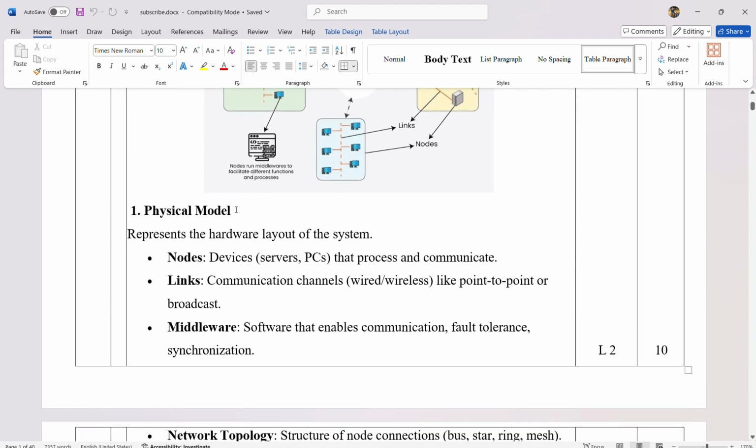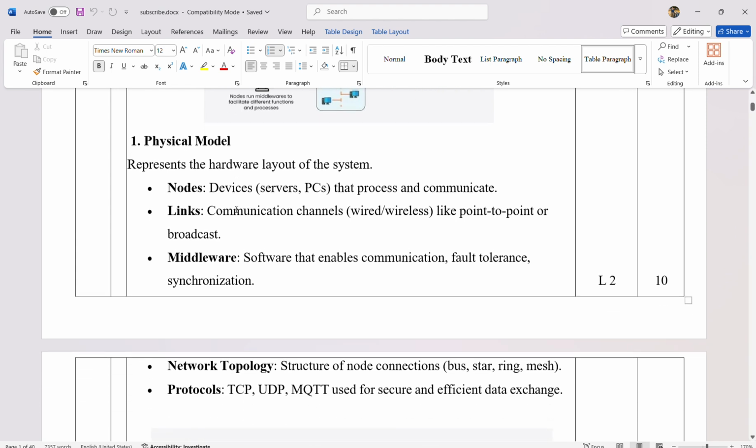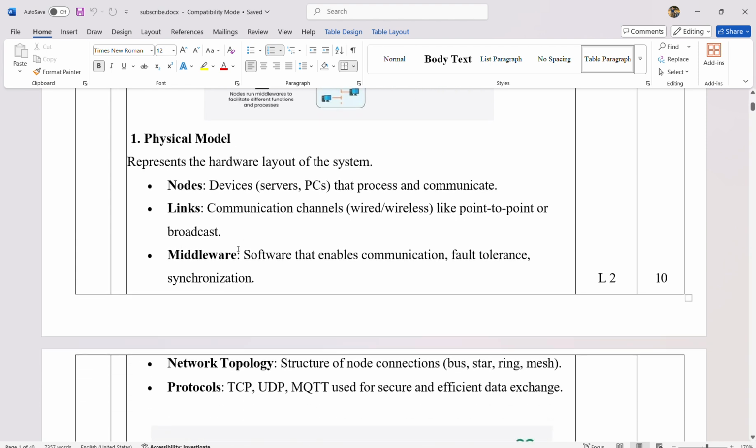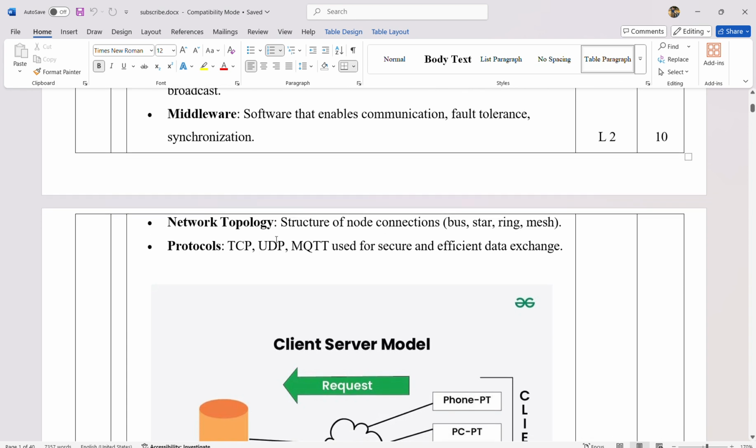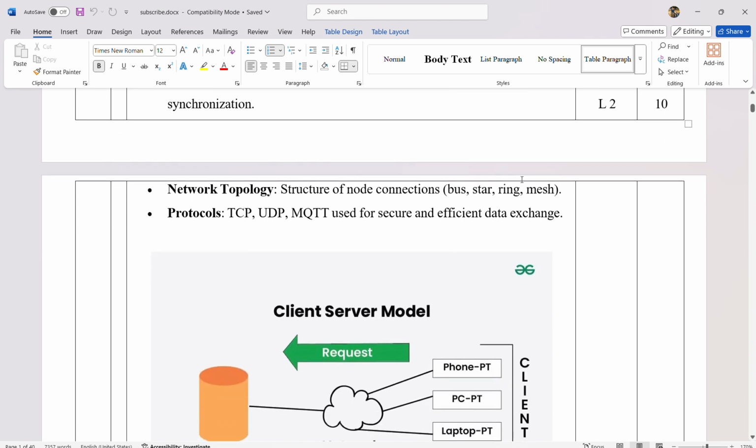Next, the physical model. I already explained what the physical model means: how the machines are physically connected, that's all. Nodes, links and middleware I already explained, and network topologies. In your fourth semester you learned about star, ring, bus and mesh in computer networks. I think this does not need to be explained; it is a simple thing and you are very aware of it.